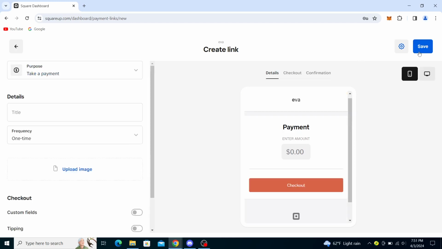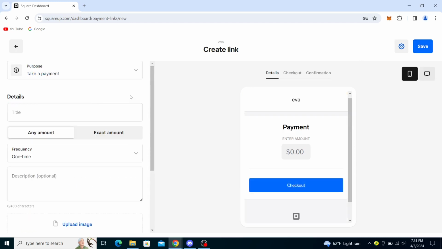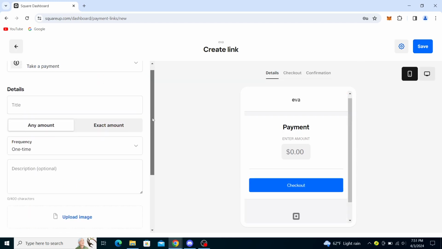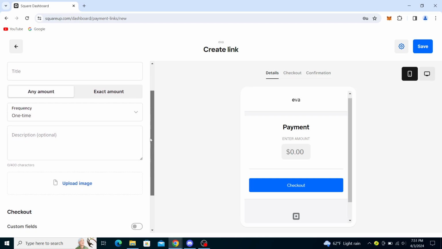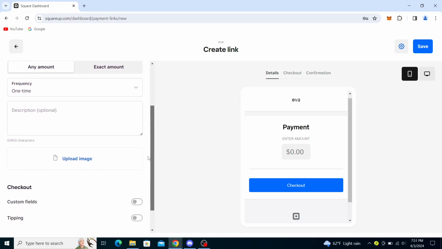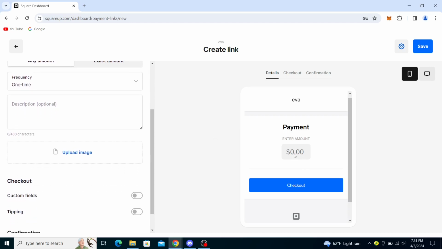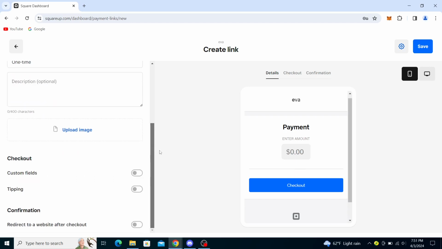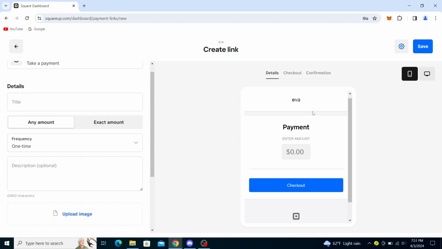click on continue, and once you've done that, you'll see you can set a purpose, frequency, one time. You can even put a description, and you will just need to enter the payment amount. You can even put an image, and after that you can save and you will receive a link which you can send to someone that owes you money.